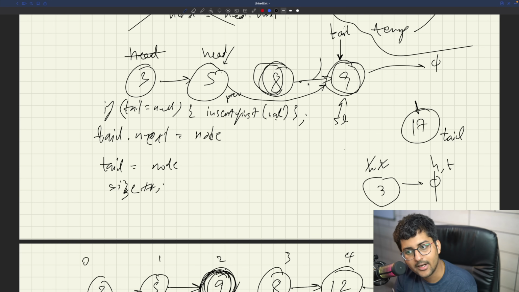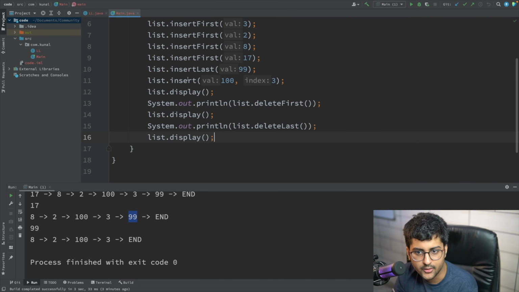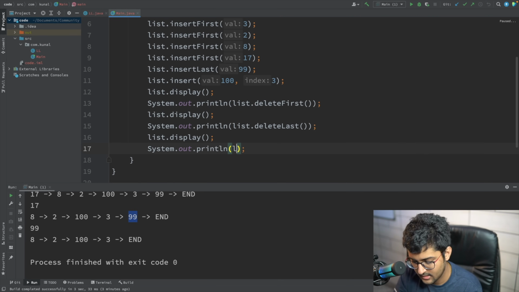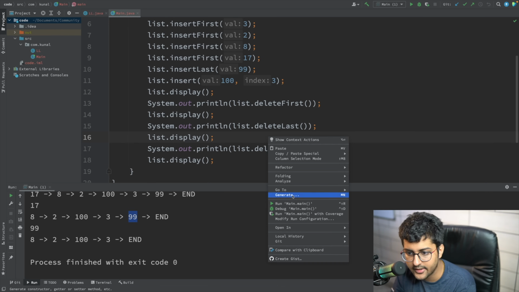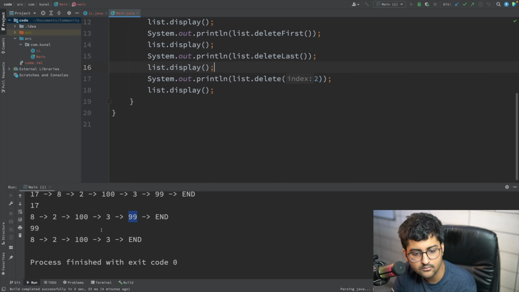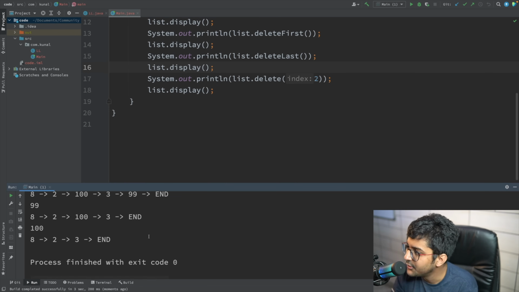Okay, I don't really need to care about this now. Even though it's pointing to this, is there a way to access this now? No. We'll just go from here, here, here, here, here, like this. That is it. Let's try to do it. List dot delete index. I can say index number 2, and then I can say list dot display. So index number 2 is 100. 100 will be removed. 100 is removed. No worries.